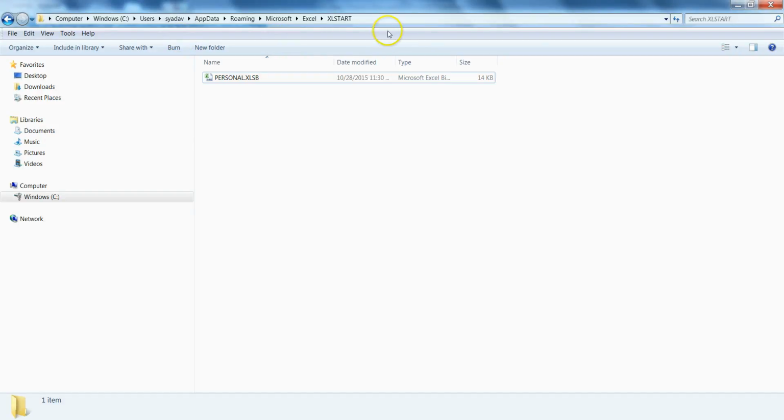You can see the location is Users, username, AppData, Roaming, Microsoft, Excel, XLSTART. So this is the location where you can find your personal macro. So this was the way we can create the personal macro and automate our repetitive tasks in our day-to-day life which we perform at our job and make our life easy.